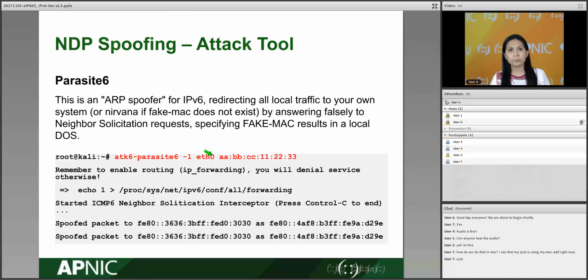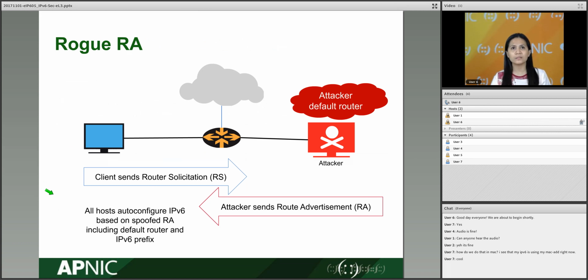This is an ARP spoofer for IPv6. So again, you're spoofing, but in this case, just layer 2, which is MAC addresses. So you keep on responding with fake MAC addresses on these machines. Another one, rogue route advertisement.